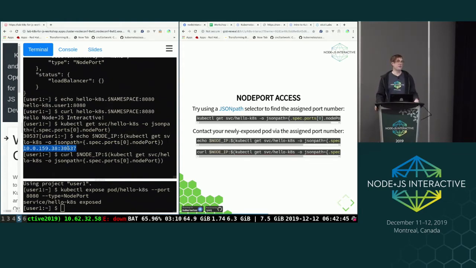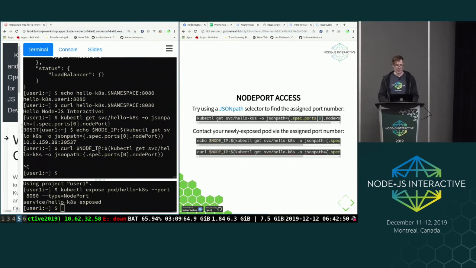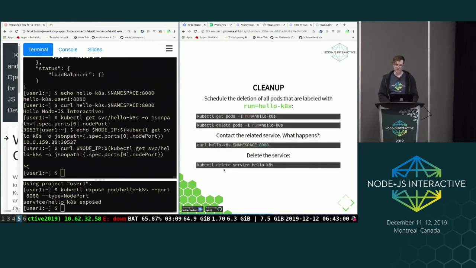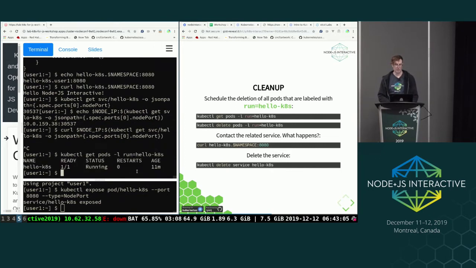It still doesn't give you full domain name servicing. You'd still probably need load balancers in front of that, but that's your shortest route to getting traffic into a cluster from the outside, this node port service that gives you an easy way to access these services on a high numbered port from outside the cluster. Communication inside the cluster is super easy, as we have just proven.